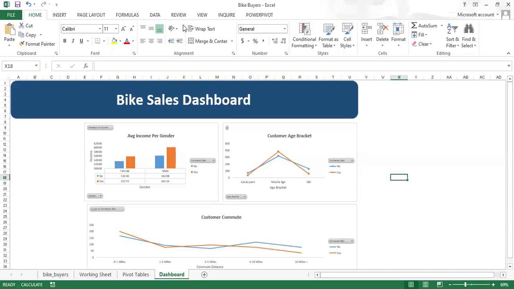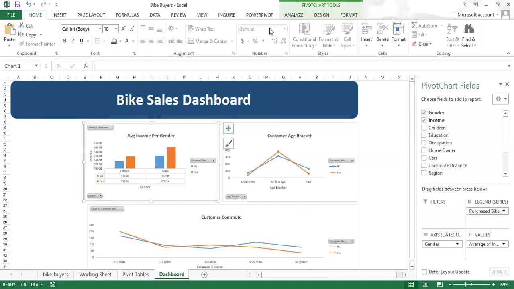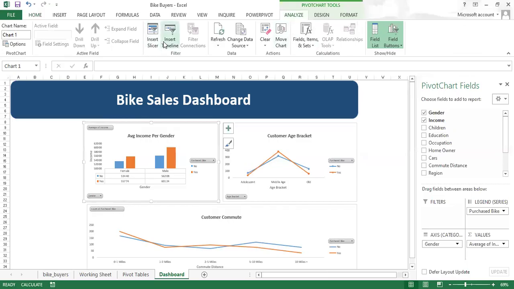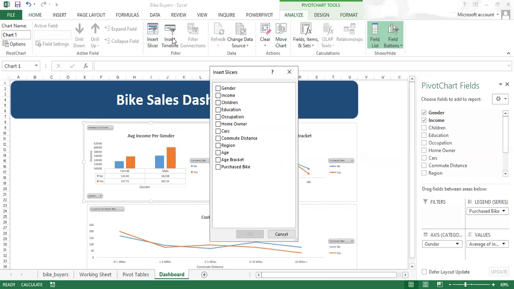Let's create our slicers. We have so many slicers we can use. I told you slicers are almost like filters to make our job easier on the dashboard. We can't use timeline. There is no date in this data, so we are not using timeline. Let's try to create one for marital status.